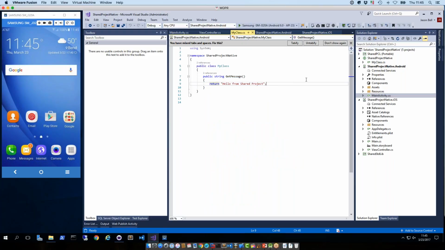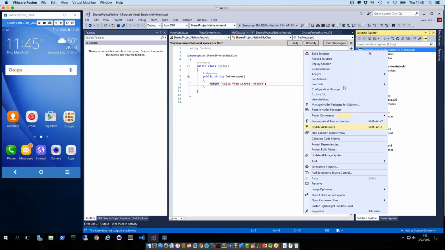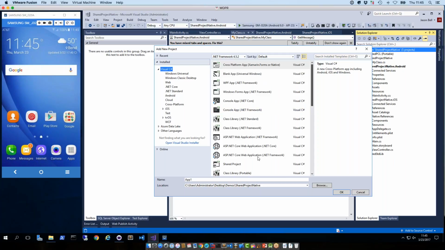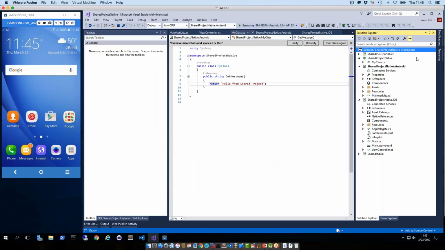Now, the advantage here is it's very easy to set up. I can just say, I'd like to add a new project to this solution and choose that I want to add a shared project. It's there. And I can put code in there. But that code has to be able to compile in both, right?